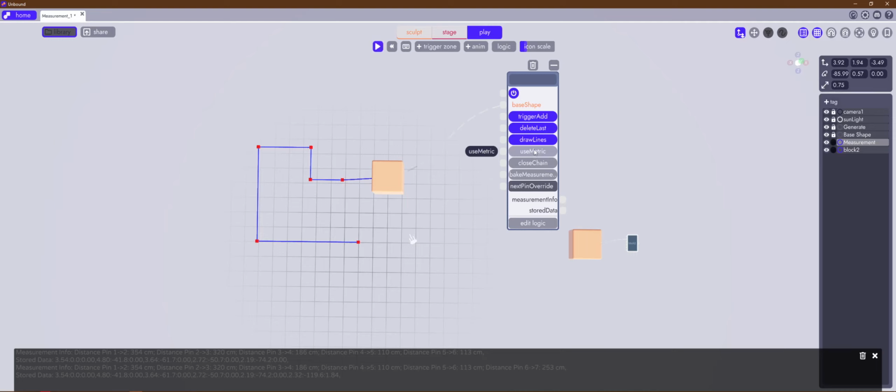We also can use metric, like it switches between centimeters and meters, and you can see in the measurement section it's right now 3.5 meters, and if I say centimeter it's going to be like 354 centimeters. It also can close the chain, and I also can give it more accurate measurements.